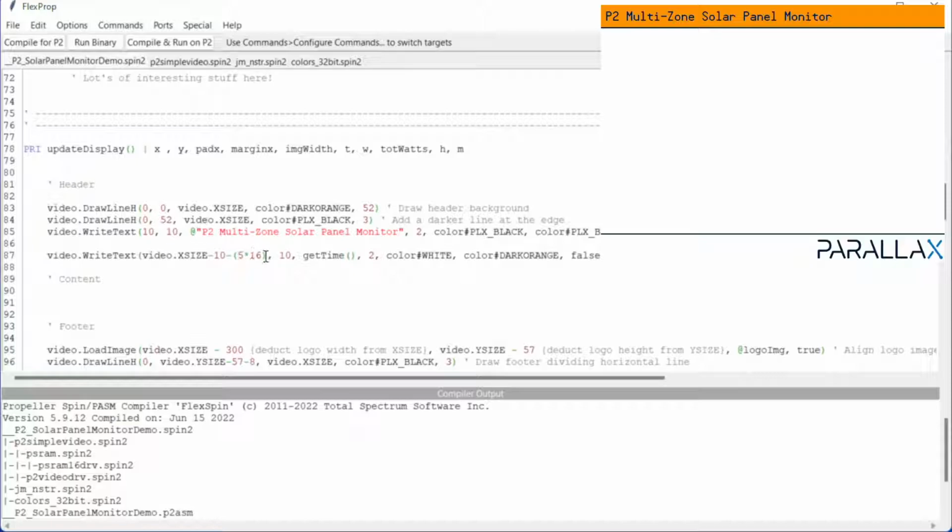And then we've deducted the length of the time that we're going to show in a minute. And the time is made up of 5 characters because it's 2 digits, the colon in the middle, and then another 2 digits. So it's 5 characters. And we just multiply that by the width of each character in pixels, which is 16 pixels in this case. So that's how that's constructed.